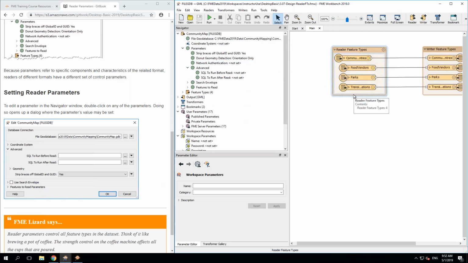Each different reader, each different format has its own set of parameters, which might not be the same for all formats. Like here we've got this, do you want to detect donut geometries? Well, obviously, if I was reading from CSV, which is a plain text format, we wouldn't have that setting because there's no donuts in plain data. So yes, every different format of data has its own different reader parameters to read it. And as it says in the manual, it controls the features and the feature types in the data set.